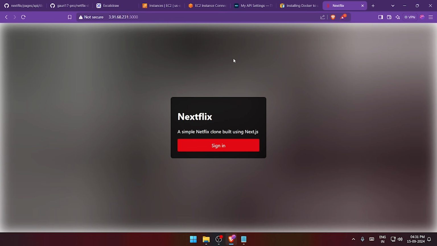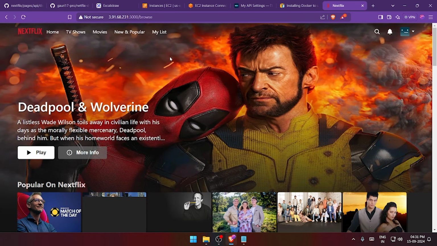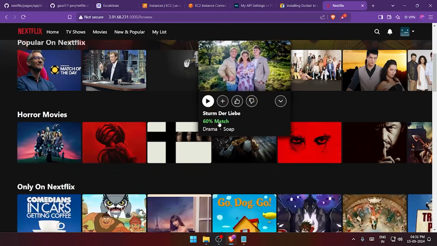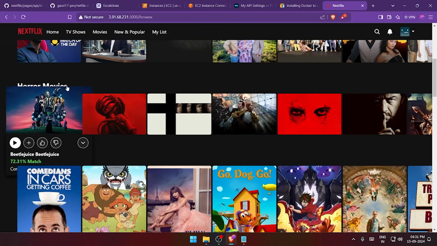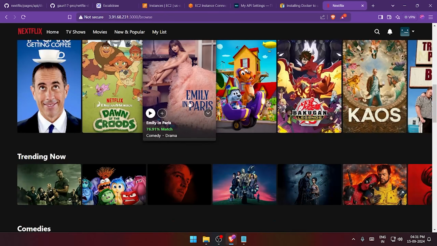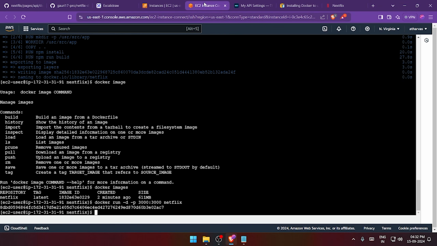You can see that this is what I am able to view, and when I sign in I can see the dashboard for the Netflix application. You can see horror movies and all such categorization, and everything on this comes from TMDB. Okay, that's fine. So now we are more confident with our Dockerfile, right? Now this Dockerfile can be used.